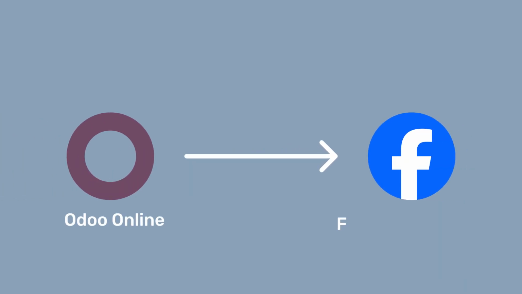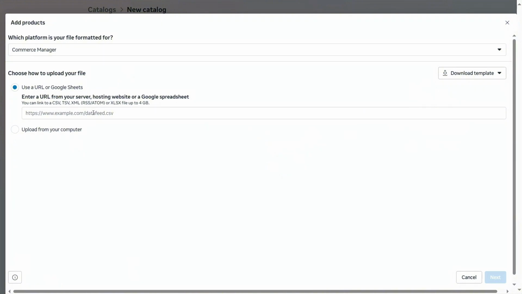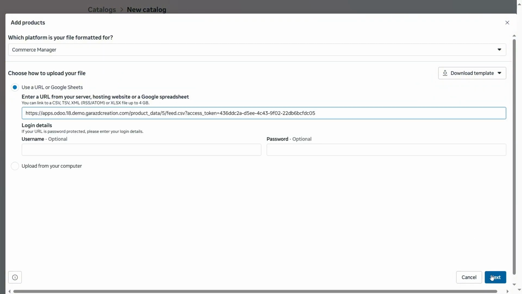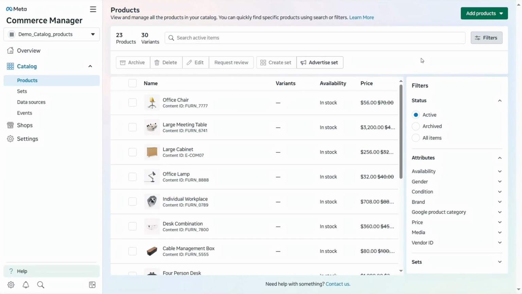Selling on Odoo Online? Want to promote your products through the Facebook catalog? In this video, you'll learn how to get your product feed link and connect it to Meta Commerce Manager to import products from Odoo and sell them through the Facebook catalog and Instagram shopping.